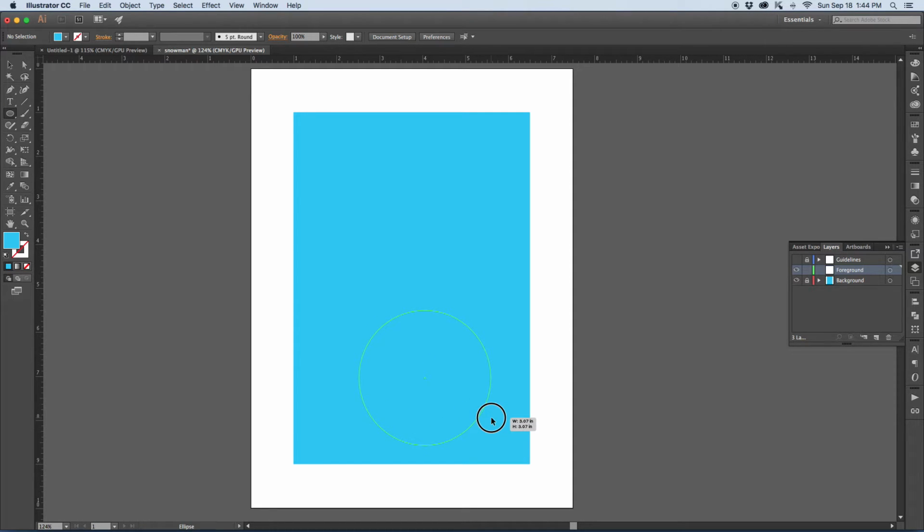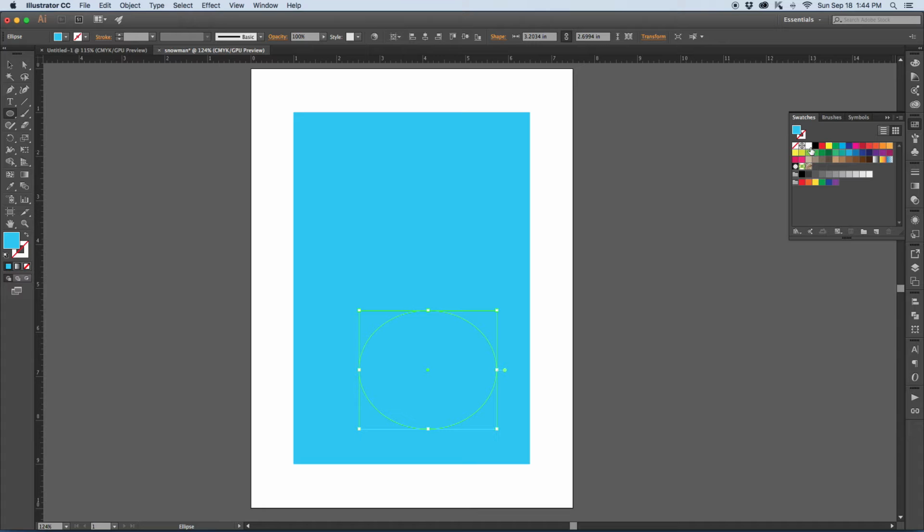If I hold the Shift key, it keeps it to a perfect circle, but I'll go ahead and have a little bit of a wonky shape. Now right now this color has the same fill color, so I'm going to come to my swatches and I'm going to change it to white. Just like that.